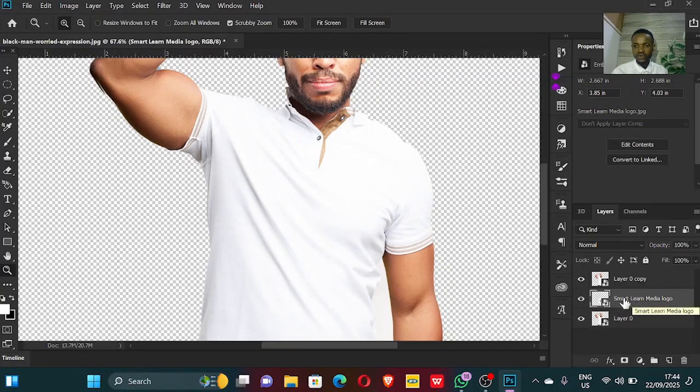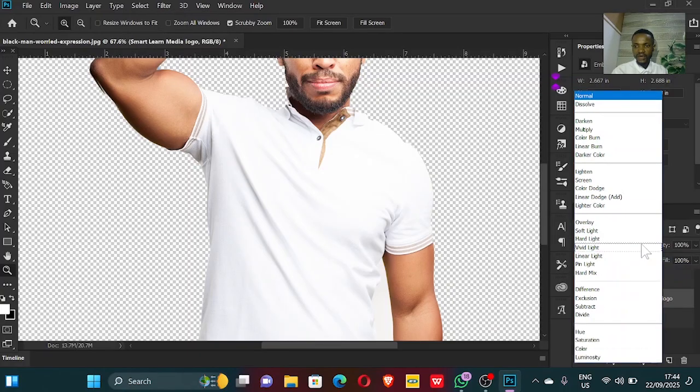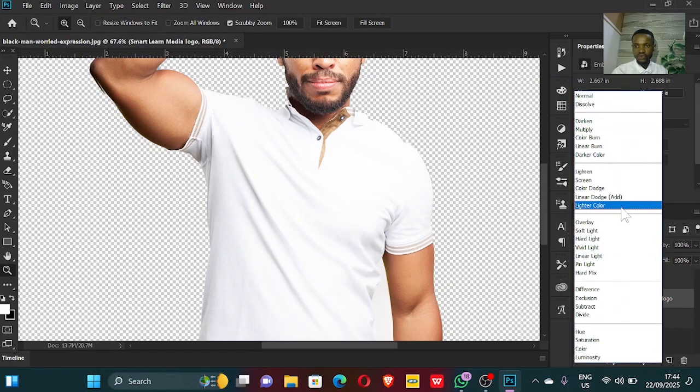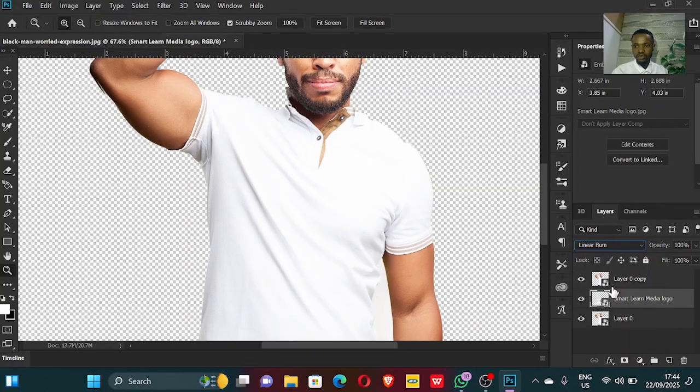Now we are going to change the blending mode. Go to the blending mode. As you can see, it's on normal, so you have to change it to linear burn. To see how it looks now, you can uncheck this first layer. Let me hide this first layer so that I can do some adjustment. So we can see our logo here. Now you go to the opacity and increase it to 90%. Okay, make it 80%. 80 is okay. Now we have it at 80.